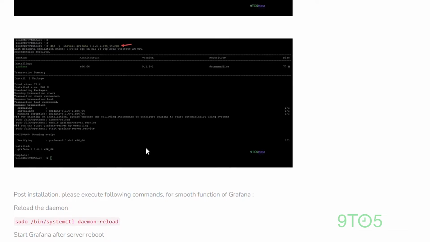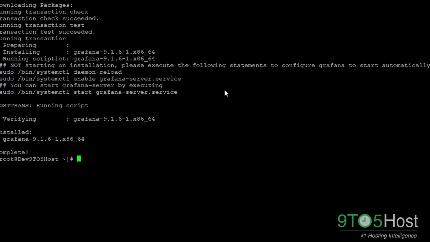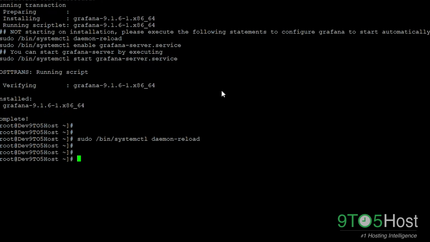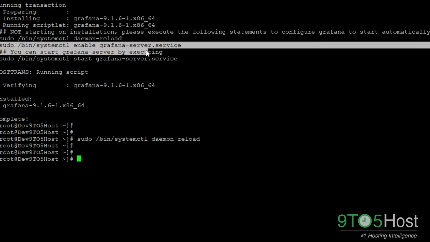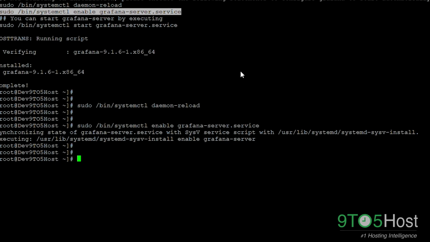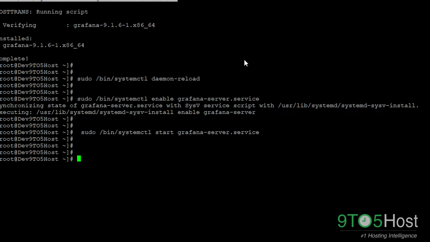After the installation, we need to perform a few housekeeping activities like daemon reload and enable service, so that if the VM reboots anytime, our Grafana would start once the VM is started. You will also get these commands in the installation logs. Just copy paste them and looks like Grafana is started now.